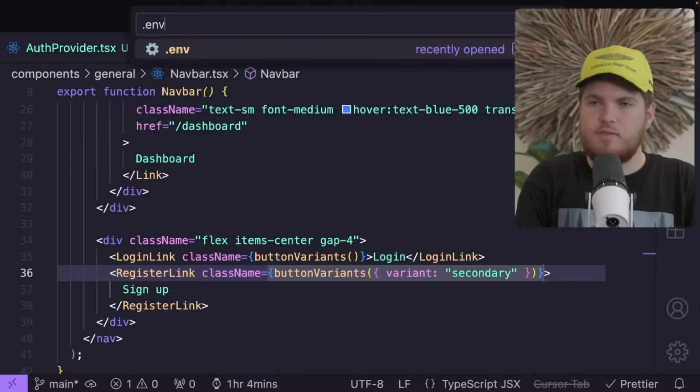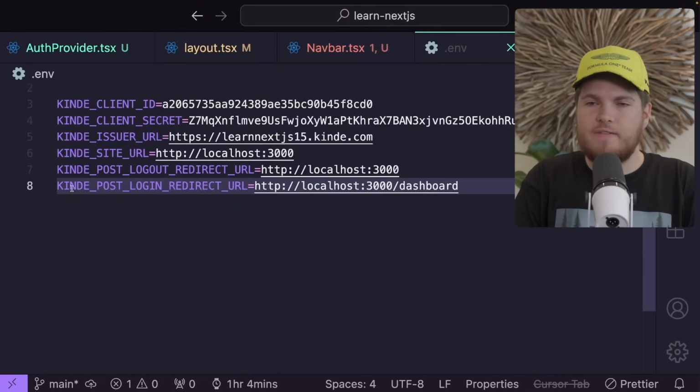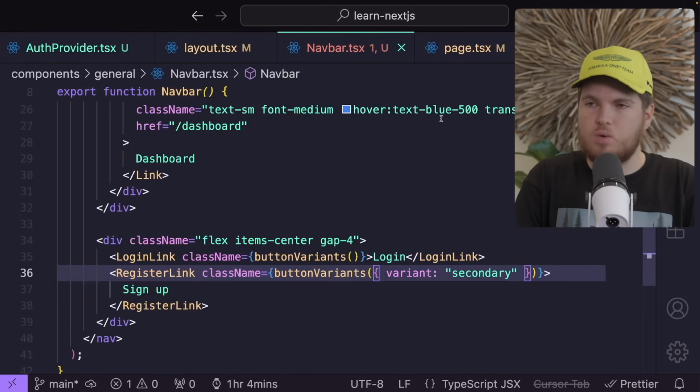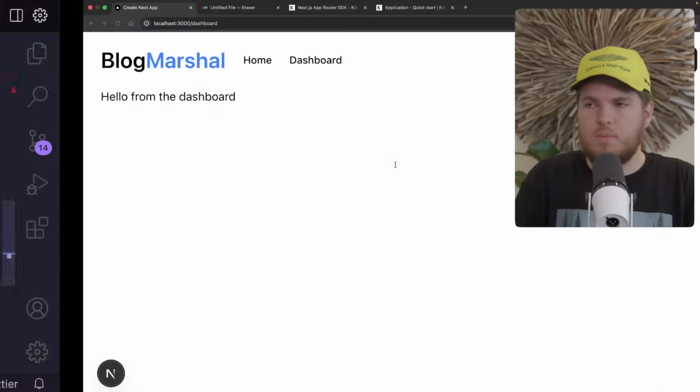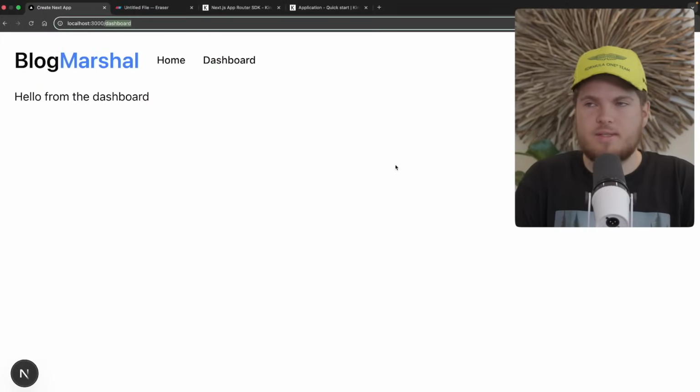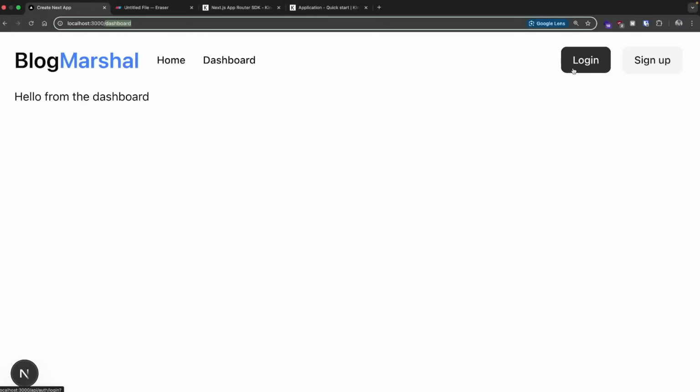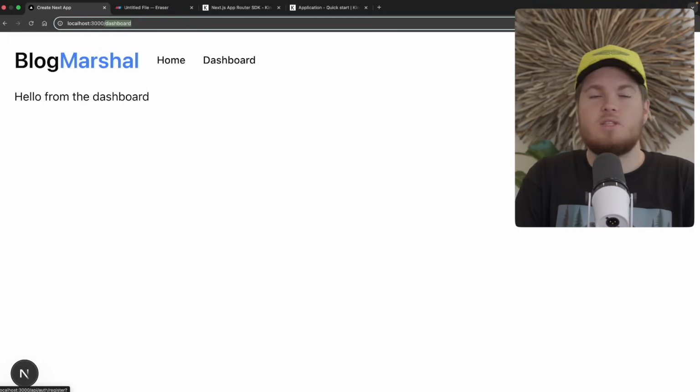That's again because if you open your env file, we have a Kinde post login redirect URL, and we redirect the user after login to our dashboard route. So I can again close this, but now we have one problem. We currently have a valid user session, but on top we still render the login and sign up button. That's not what I want to do.